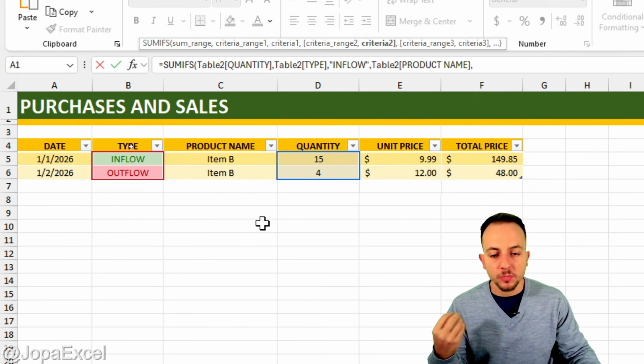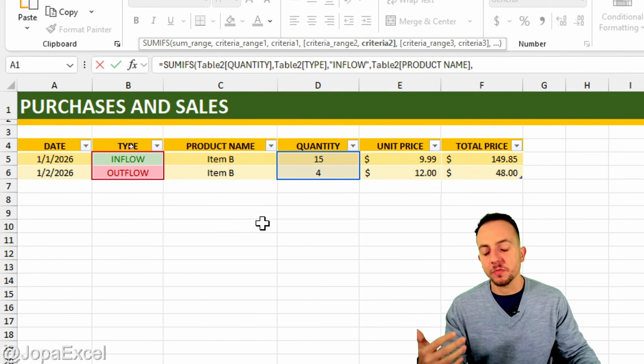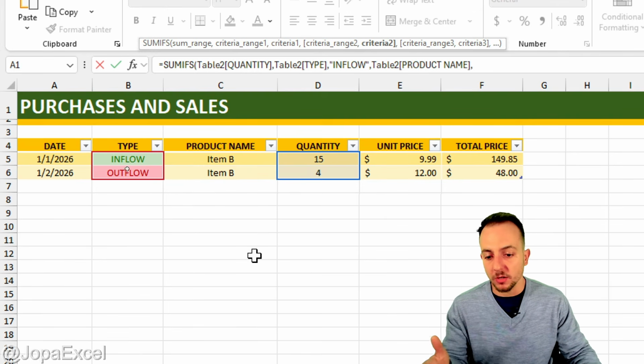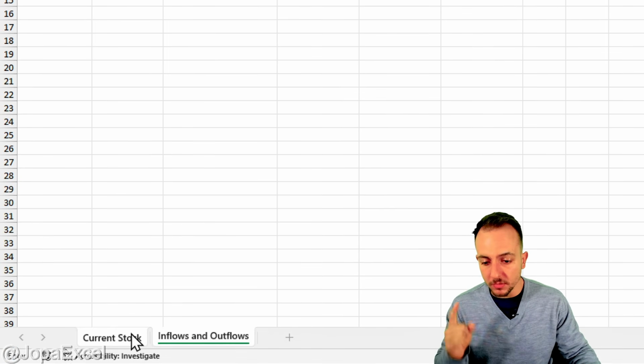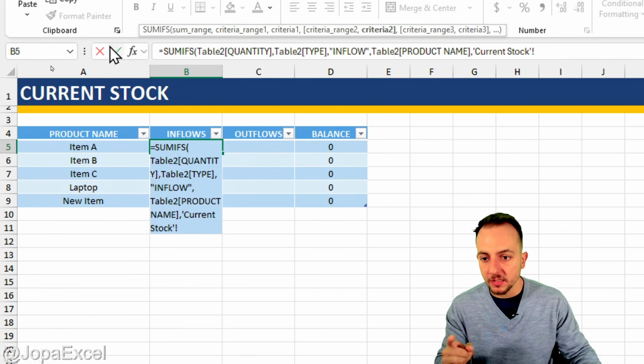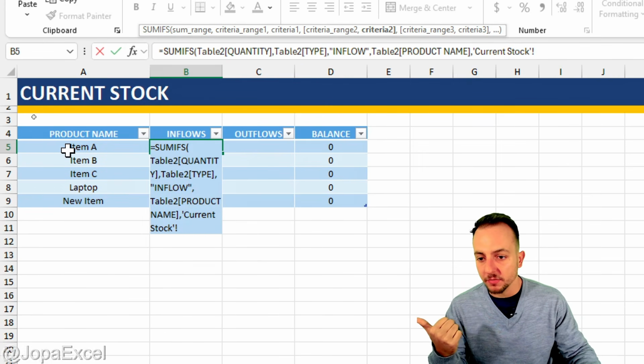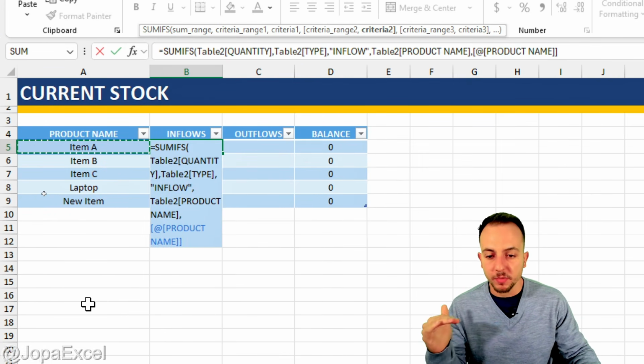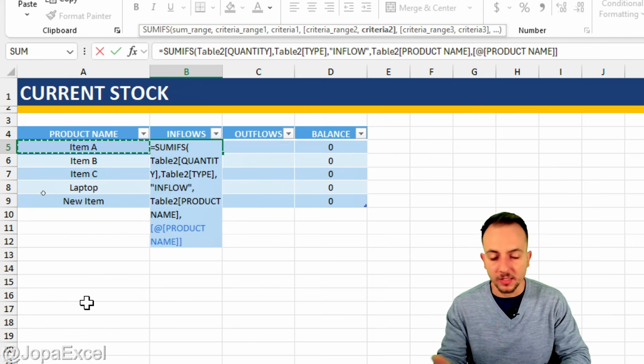Now what is going to be my criteria? First, I want to start with item A, and then item B, item C, and so on. So I can move back to the first sheet and select the item that I have to the left. We're done. Let me hit enter.